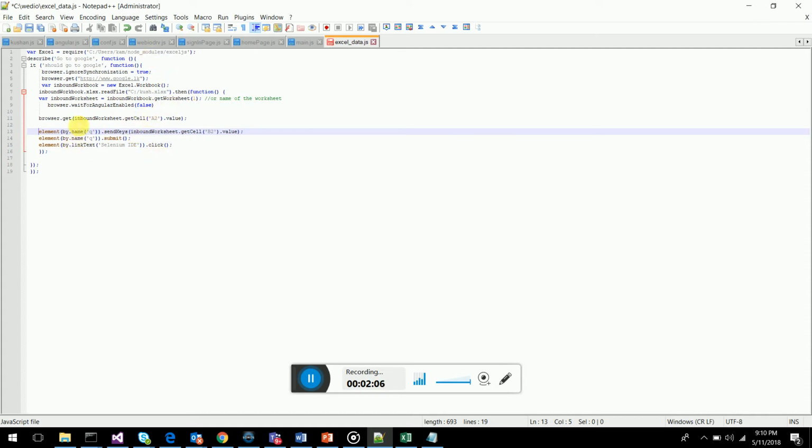Then I am running the script. After it goes to google.lk, it types Selenium, and then I'm going to click Selenium IDE. So this is data-driven. This is a simple parameterized data-driven script, so I hope you guys like it. Let's execute and see.